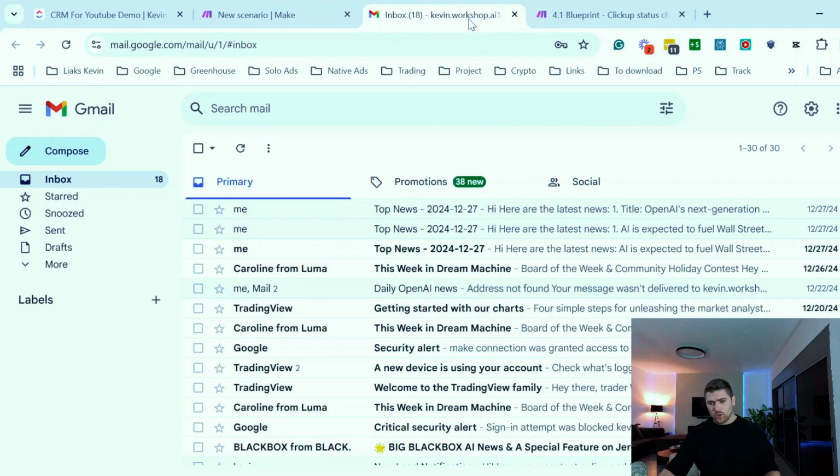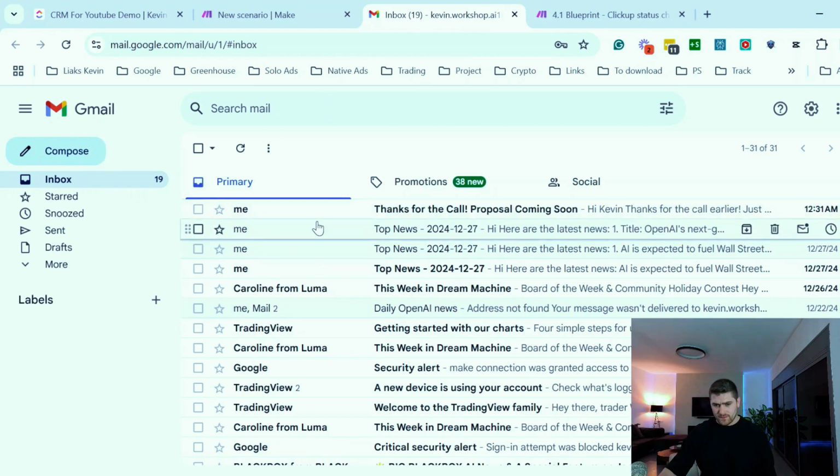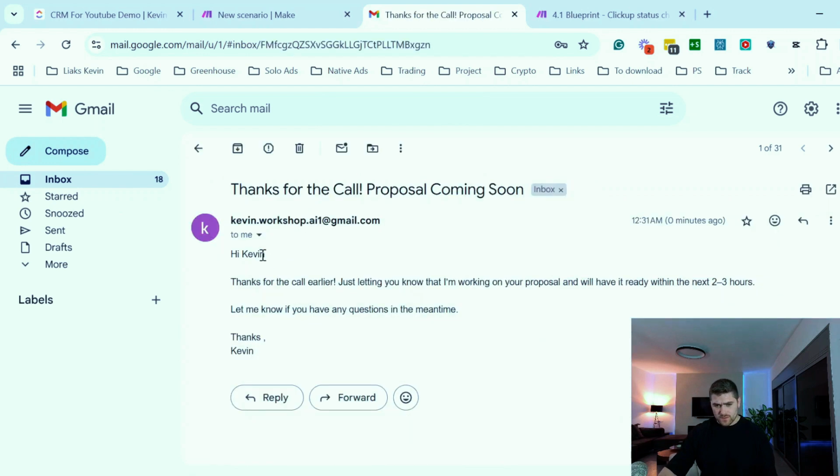And now I want to go to my email inbox, my test inbox. Let's wait a second, and here we can see that we got a new email. Let's see how it looks like. Hey Kevin, so it's personalized with the first name. Thank you for the call, and everything works great. So now we can move to the second automation in our CRM.